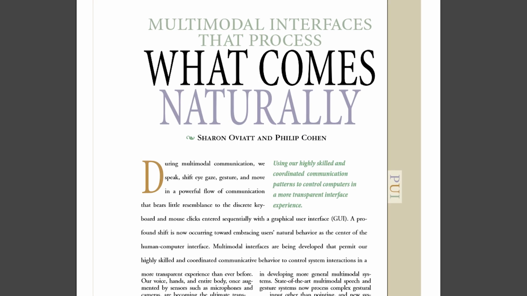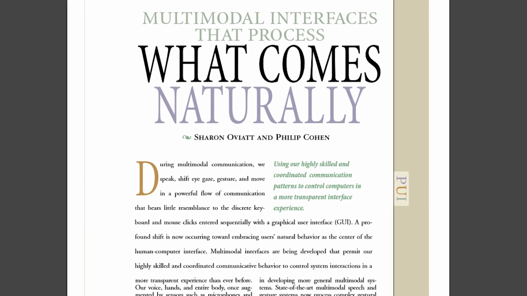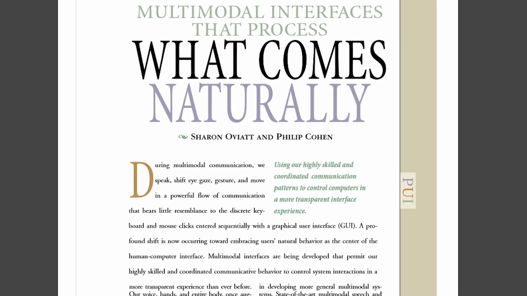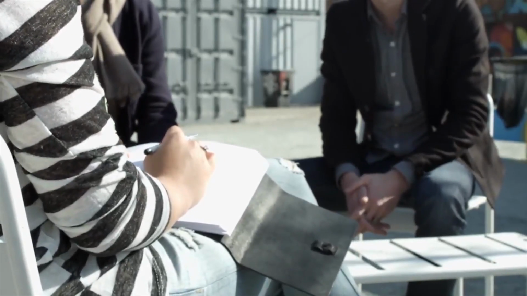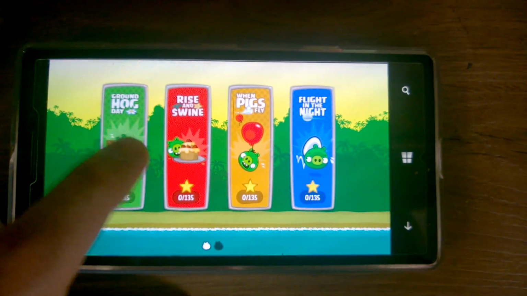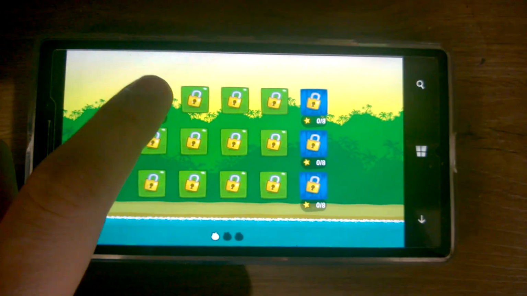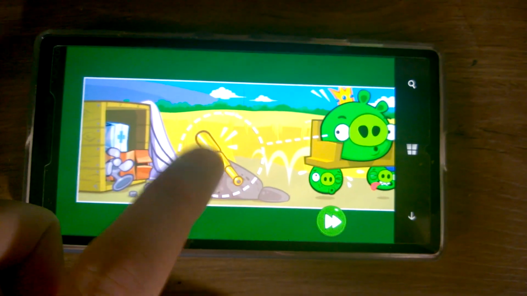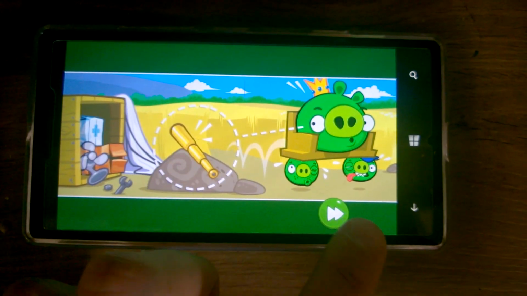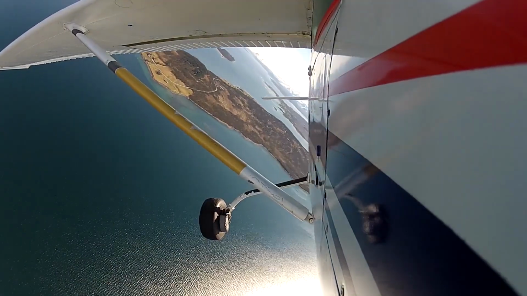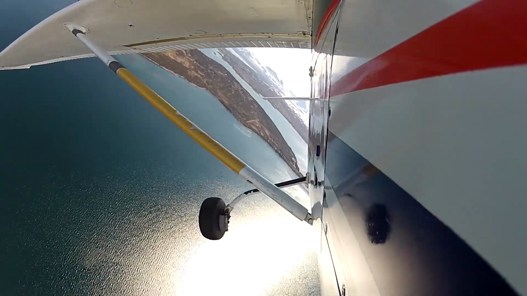Now we're going to look at the article, Multimodal Interfaces that Process What Comes Naturally. This article explains to us that typical multimodal communication has us speak, shift our eyes, and move our bodies, rather than use a keyboard or mouse. For mobile systems, such as your phone, reliance on a keyboard or mouse limits our ability to interact with that system.